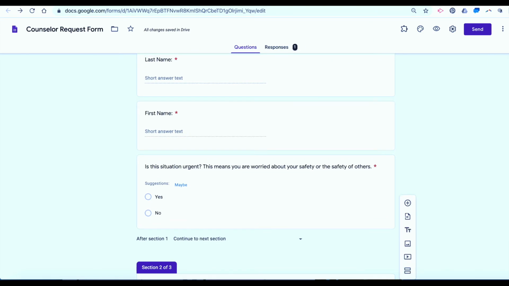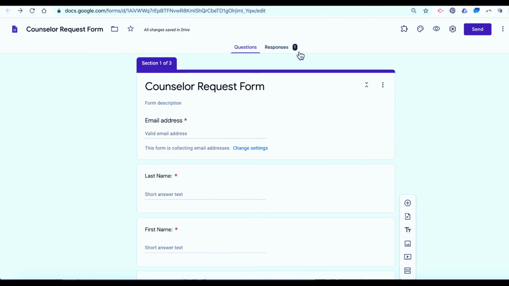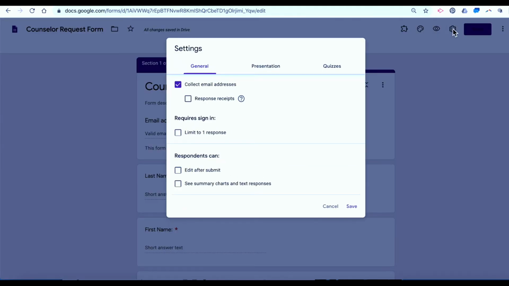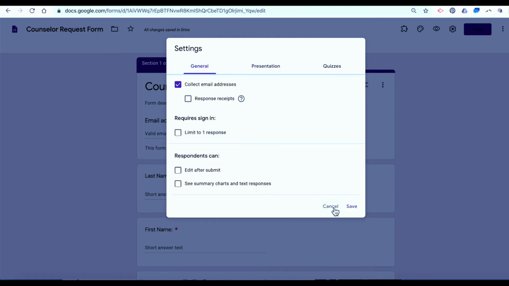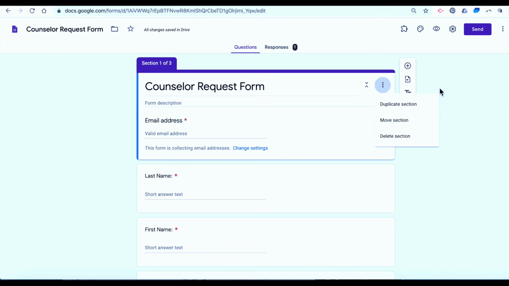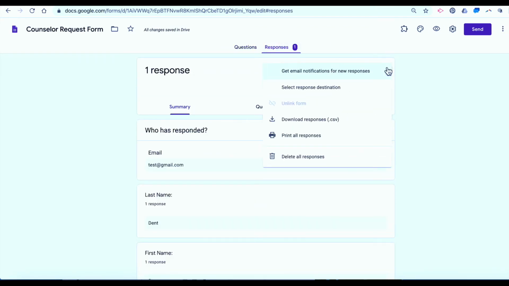And if you notice up here, you're going to see some responses, and this number will increase with each response that is submitted. So if you want to get notified every time someone submits a response, you can go to settings, and let's see, remember we're collecting our email responses, and oops, not in there. So it's over here. So you're going to get email notifications for new responses. So if you select that, you're going to get an email every time someone submits a response. There's another option for you to get notified as well.